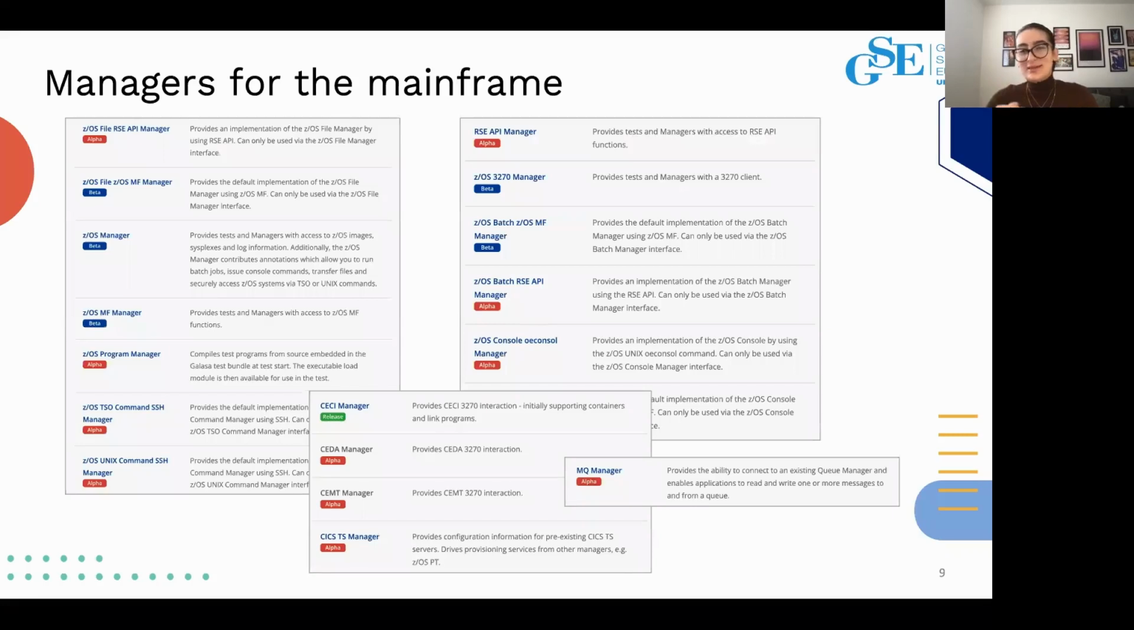I'm not going to list all of these, obviously, but you can see on the screen, I've taken this from our website. This is a list of all of the mainframe related managers that we have. Obviously a lot of z/OS related things. We have a suite of CICS managers, MQ, all really useful stuff that you probably want to bring into your test if you're going to be testing on the mainframe.